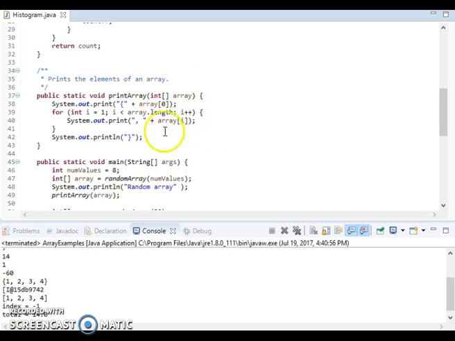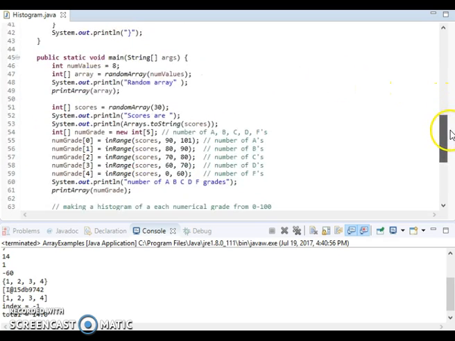We looked at print array already. Now, let's see what happens here. So I set up a random array with 8 values in it. I'm going to print out the random array. That's just going to show us what the random array is. Each time I run it, I should get a different value because they're random numbers.